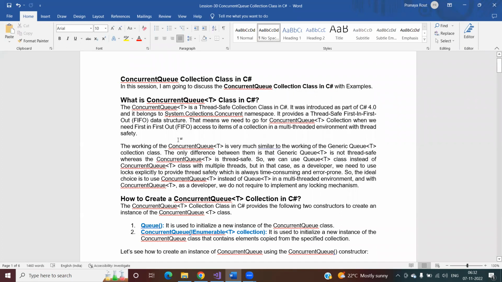If you understand the generic collections, then these concurrent collection classes are not that difficult. You can understand this easily. Whatever we have available in generic, those are also available in concurrent collections. So today, let's start the discussion with the concurrent queue. If you understand the generic queue, then the concurrent queue is not a different one.